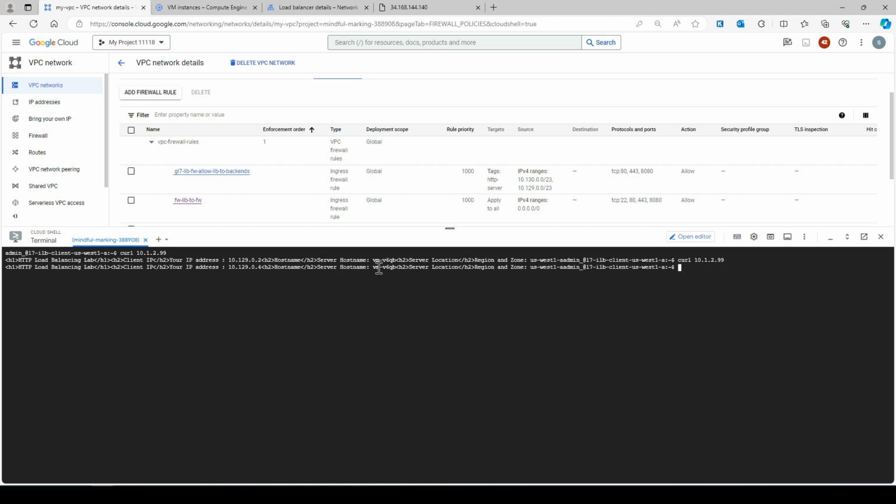You can see that the page is served from this host name, VM6PQ, and the region is US West 1. This is important, because your request is coming from a client machine which is in the US West 1 region, and your request is being served from the US West 1 region backend.